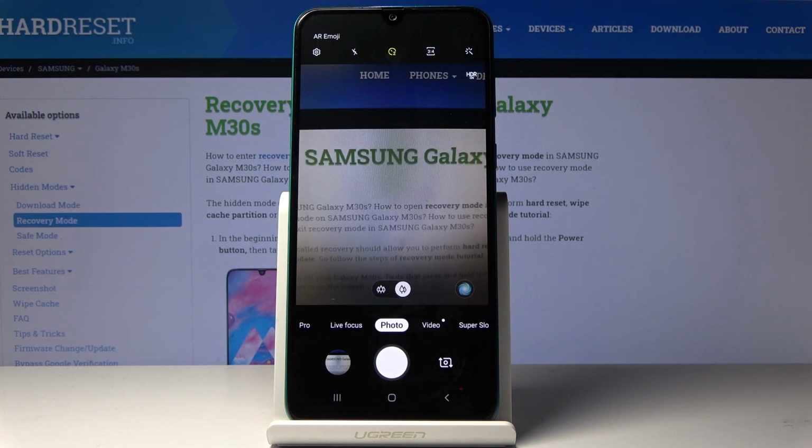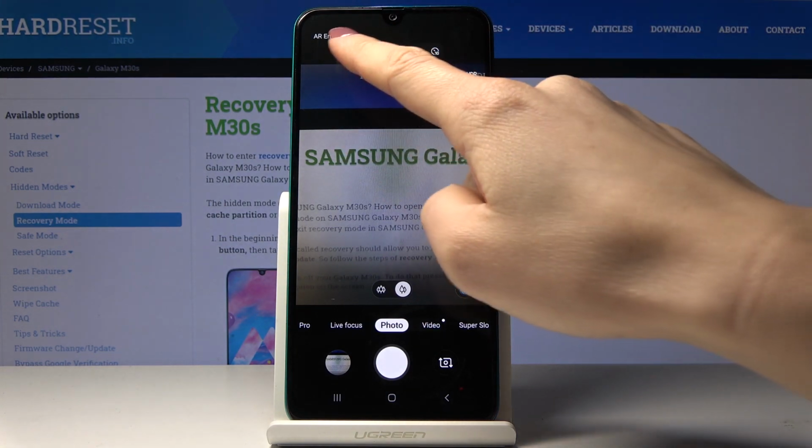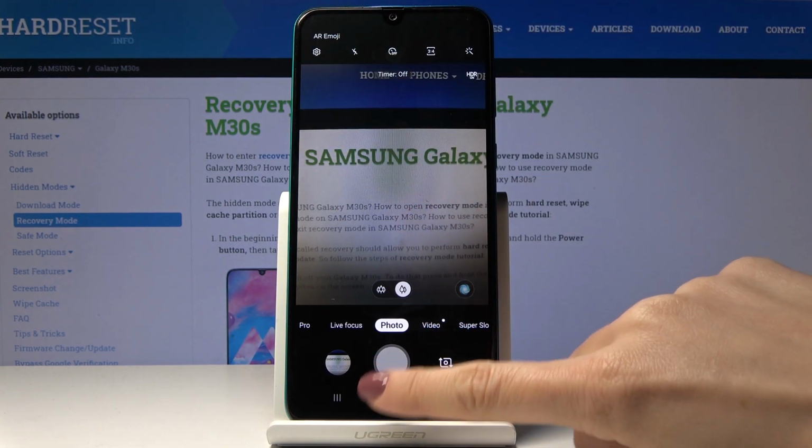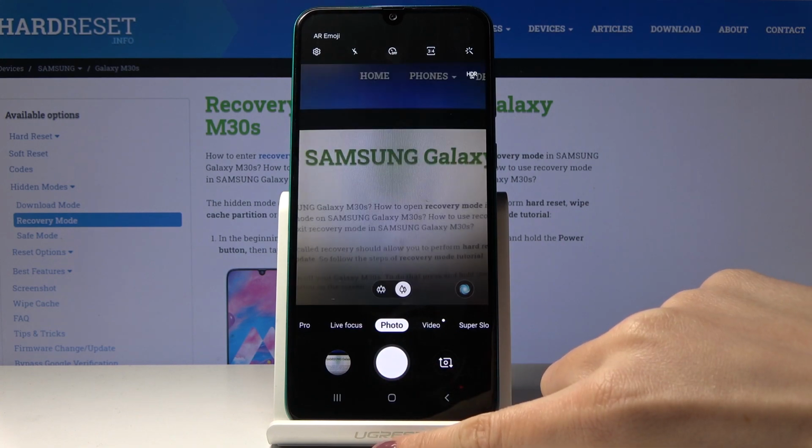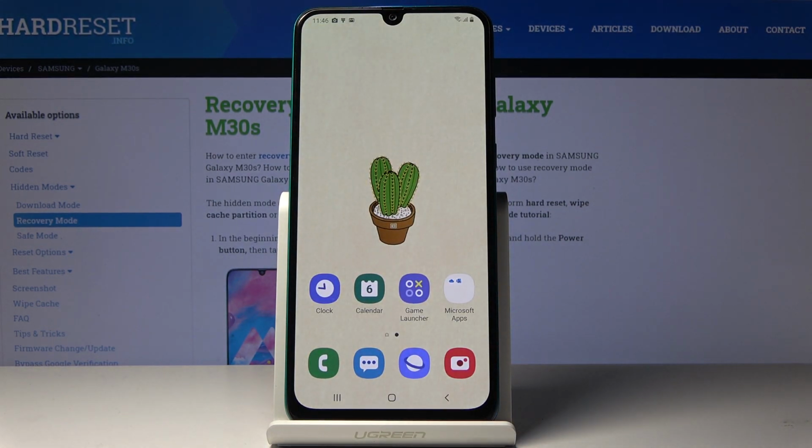And this is it. To switch off this mode, just tap on the timer icon and click on off, and now the picture is taken immediately after your click. So this is it. That would be all. This is how you can smoothly and easily activate and use camera timer on your device.